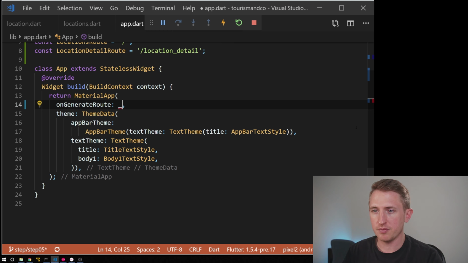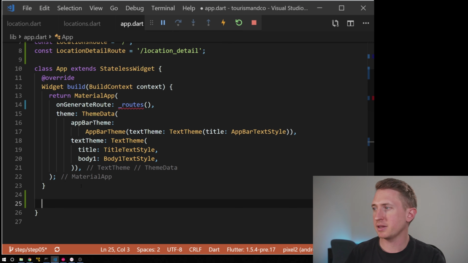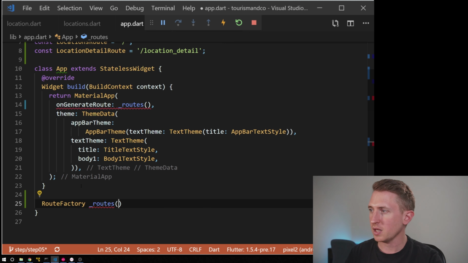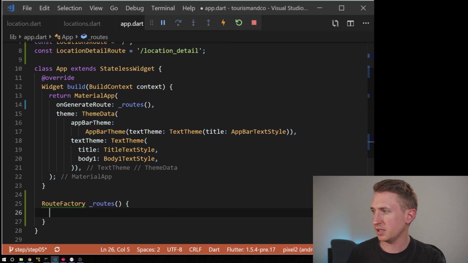So let's pass it a function we're going to implement. It's a private function, so it's starting with underscore, called routes. And now we're going to implement that here. Because it's in our app.dart, it's on the highest level, it's easiest to define that here. So it's going to return a RouteFactory. And I'll show you what a RouteFactory is at the end of the day, in a second, rather. And this function is going to return some data. So it's going to return an actual function.